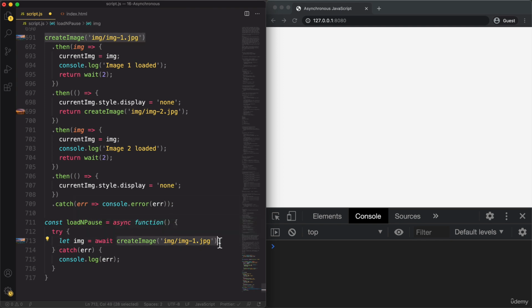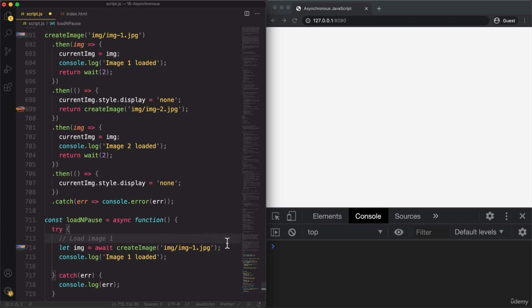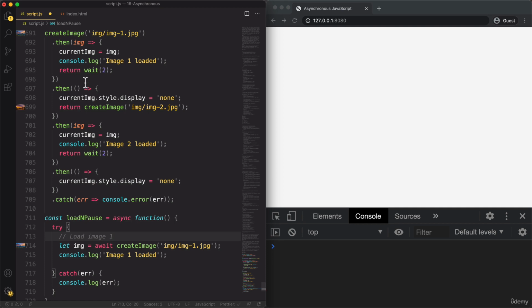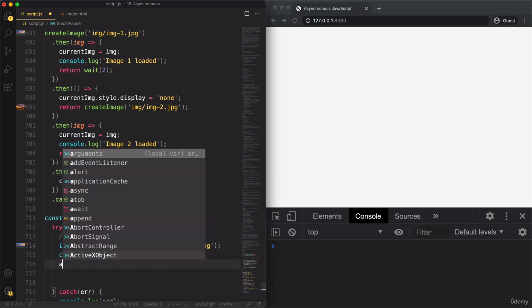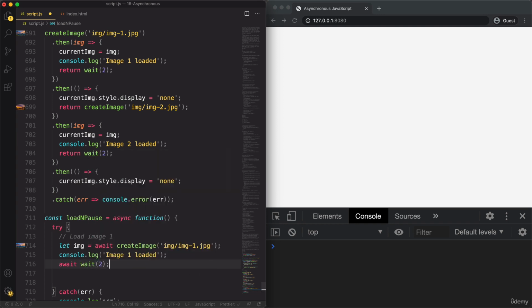So again, the image is of course the result of this successful promise. All right, and so with that, we already translated this here. Now what we need is to simply log this to the console. And so here we have load image 1 already. Then next up, we have this wait. And so here we can just await wait 2.